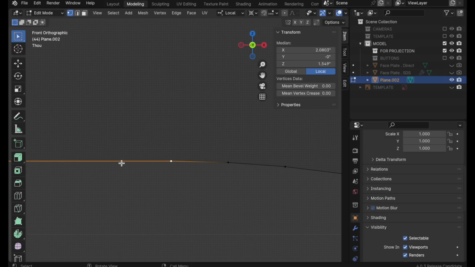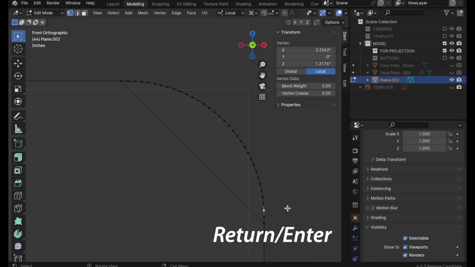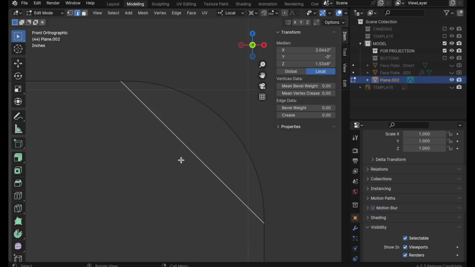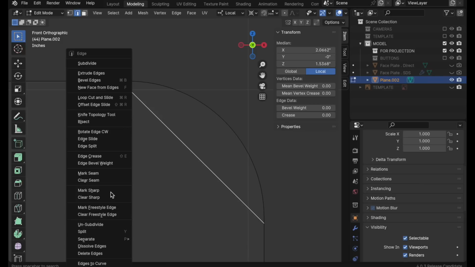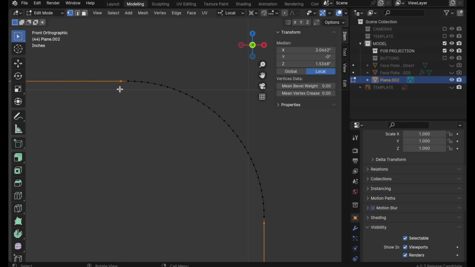So we have to add a bounding vertex on either side of the curvature. So I'm going to press the K key, click here, and then click right there, and hit return. We don't need the edge, so press the 2 key to switch into edge mode, select that edge, bring up the context menu, and then let's do dissolve edge, but we do not want to have the dissolve vertex option enabled. We want those 2 vertices as bounding edges to be there.